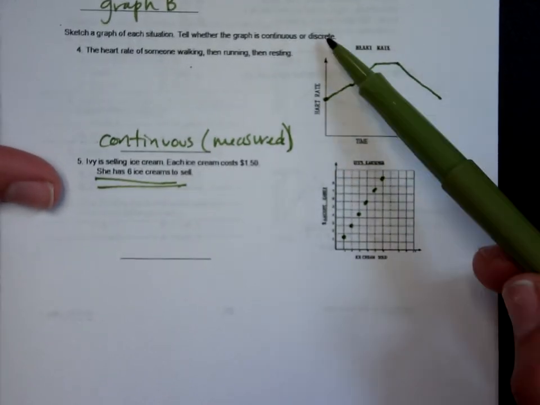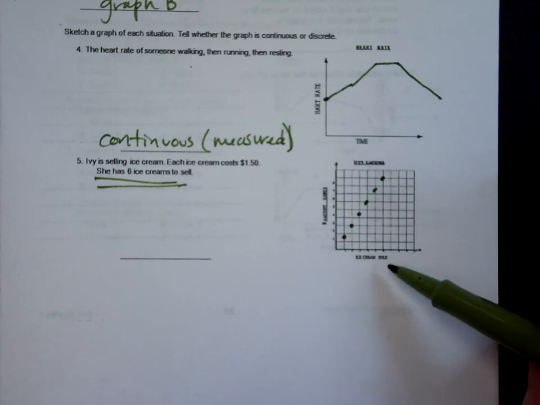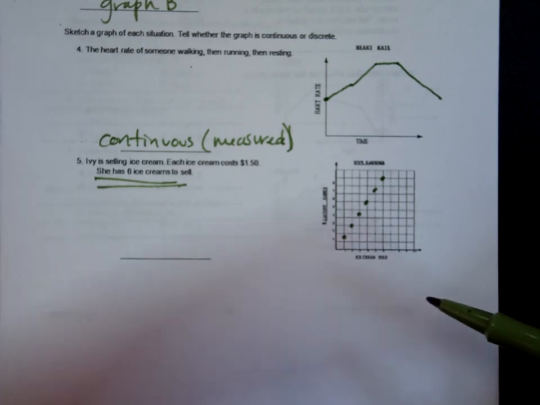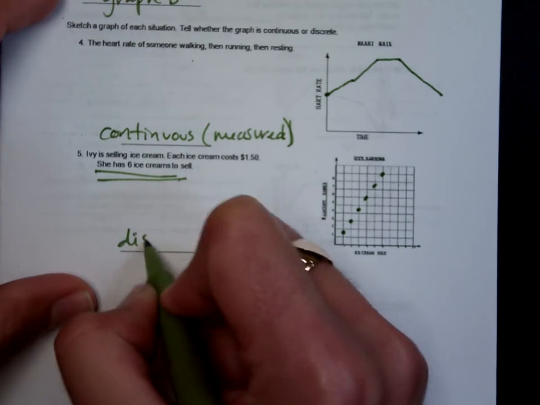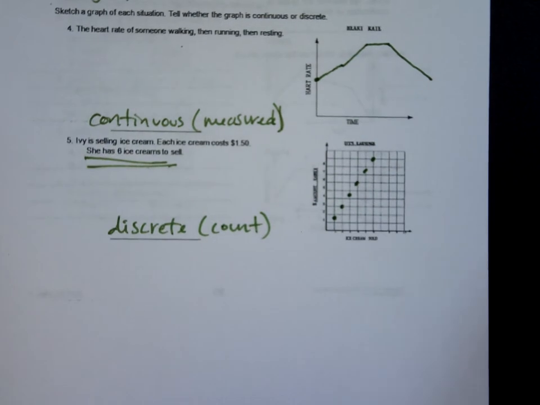Okay, discrete is something that you have to count, or it's something that you can't have like a half of or a third of. So if we're talking about Ivy selling ice creams, she has to sell somebody a complete ice cream bar, right? Nobody's going around saying, okay, can I have 2/3 of that ice cream bar, right? And she's going to say, no, you have to buy the whole thing, right? Okay, so discrete is something that you count. So I would count the number of ice cream bars she sold. 1, 2, 3, however many she sold. I would not measure that. I would count that, okay?